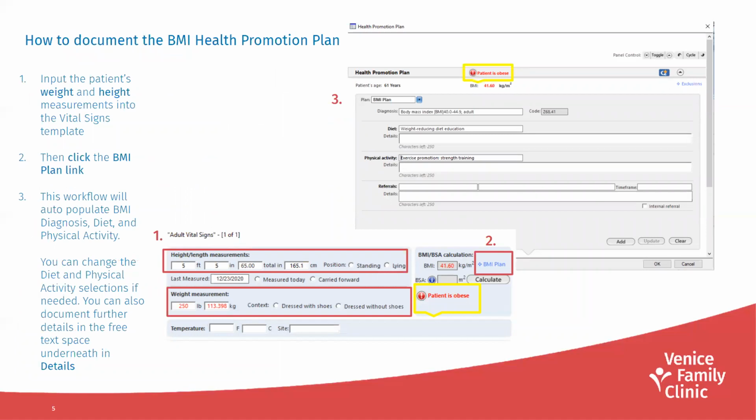How to document the BMI Health Promotion Plan. First, you want to input the patient's weight and height measurements into the Vital Signs template. Then click the BMI plan link. This workflow will auto-populate BMI diagnosis, diet, and physical activity. You can change the diet and physical activity selections if needed. You can also document further details in the free text space underneath the details.